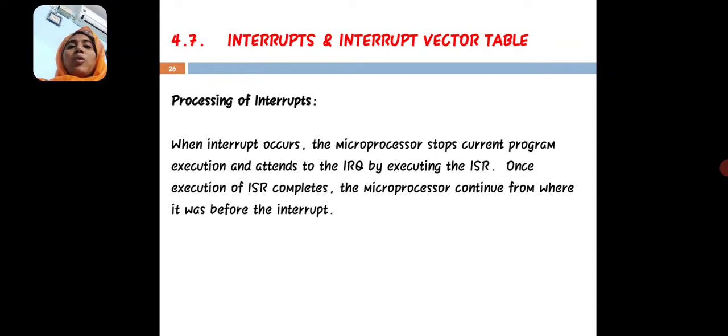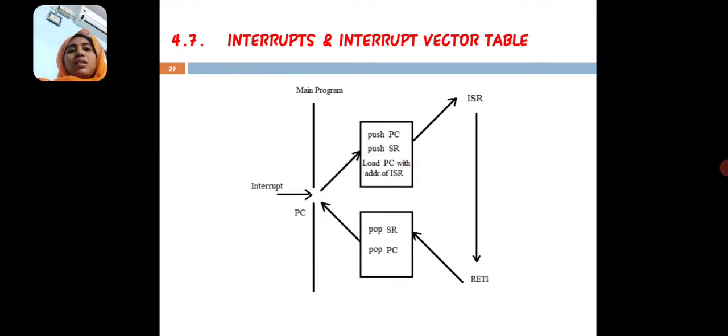How can we process these interrupts? When an interrupt occurs, the microprocessor stops the current program execution and attends to the IRQ by executing the ISR. Once the execution of the ISR completes, the processor continues from where it was before the interrupt. This is the interrupt vector table and interrupt service routine block, like the flowchart.